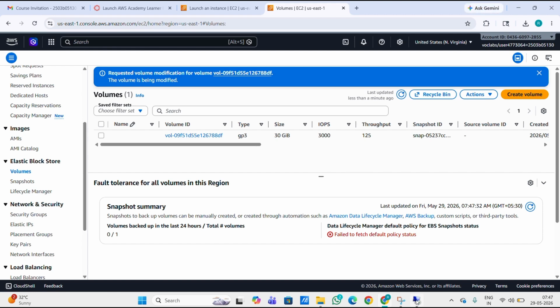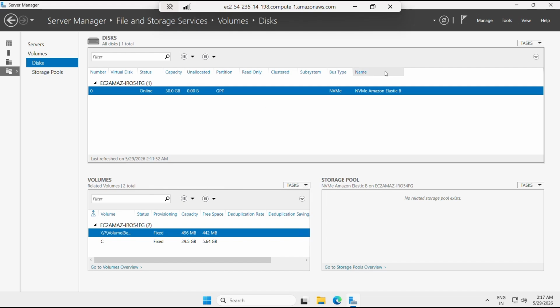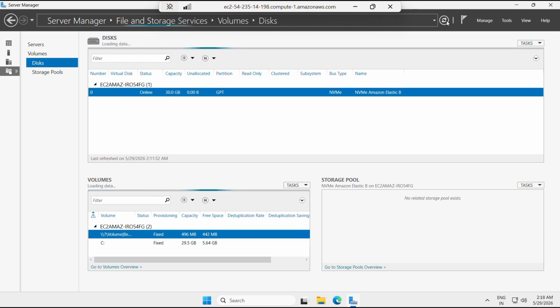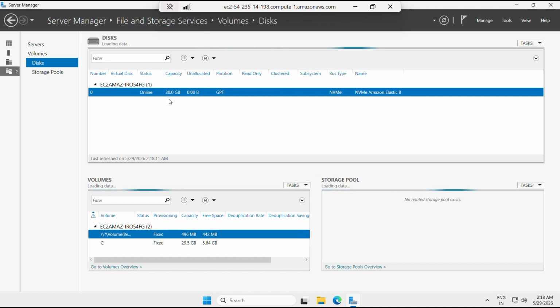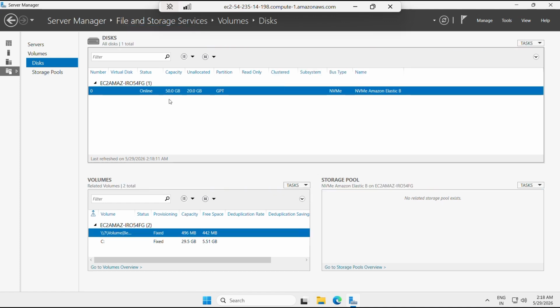Now we will be going back to that and refreshing it. It is loading. Here the refresh button, that we will be clicking. Then it will be loading. You can see loading data. This will be changing to 50 once data is fixed. Yes, we can see this is 50, and before it is 30. Now 50 and 20, because 20 is not allocated to anything.